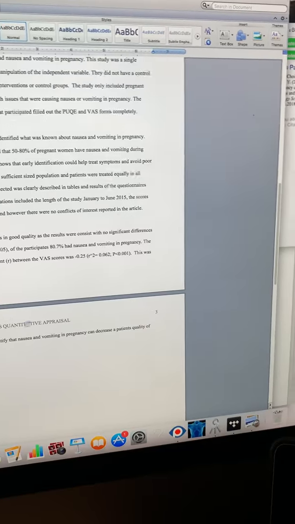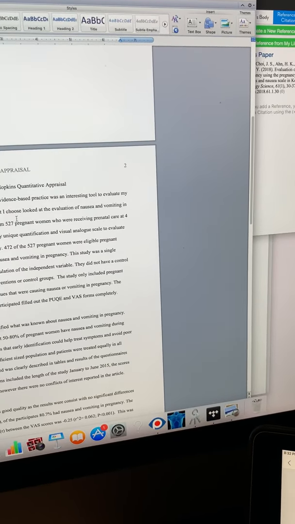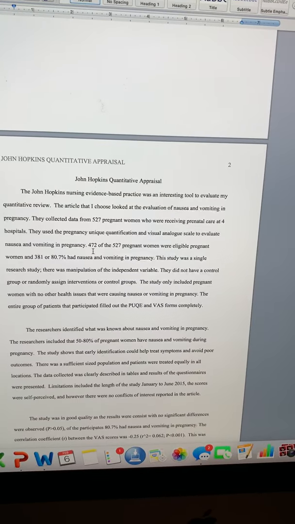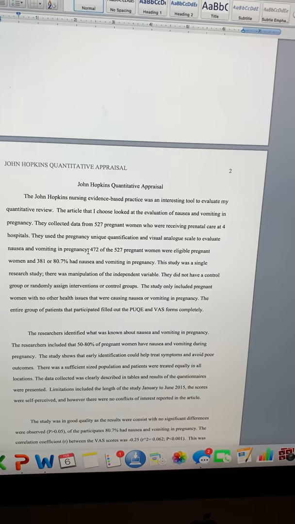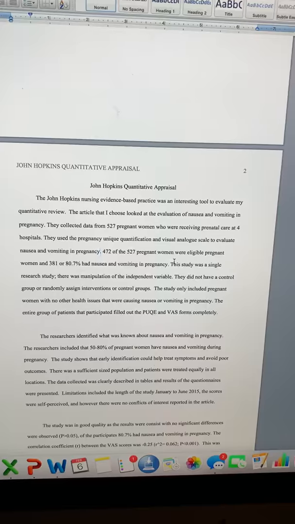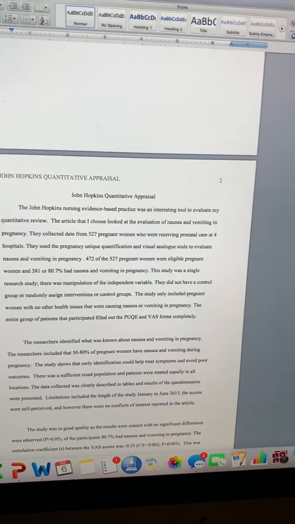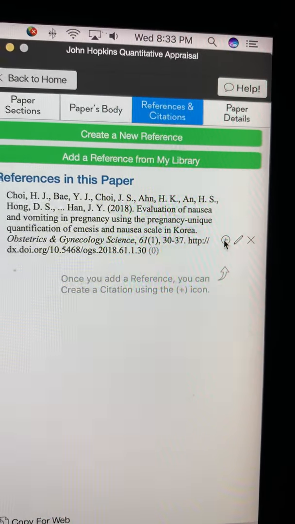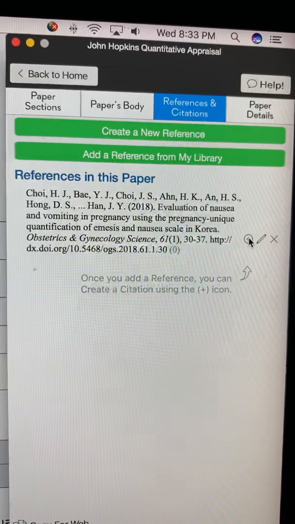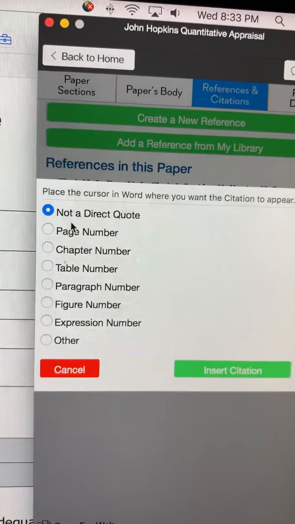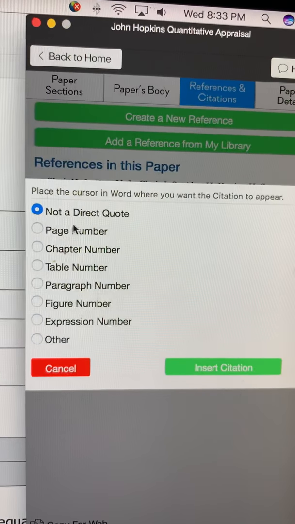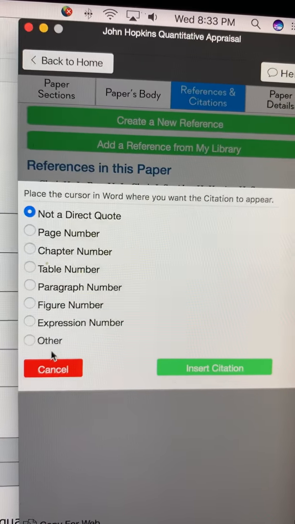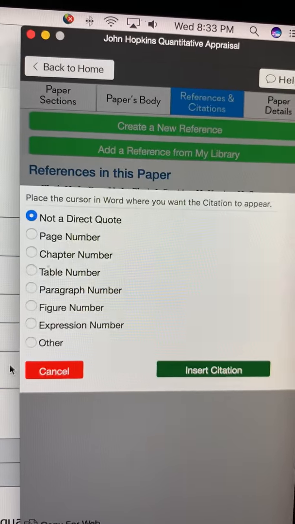And so now I will show you how you add a reference. So you go to wherever you are in your paper. When you get here, right before the period, I like to put a space. You go over to this section and you click add. That was not a direct quote, but you can put not a direct quote, or you can put the page number that you got the information from. And then you put insert.